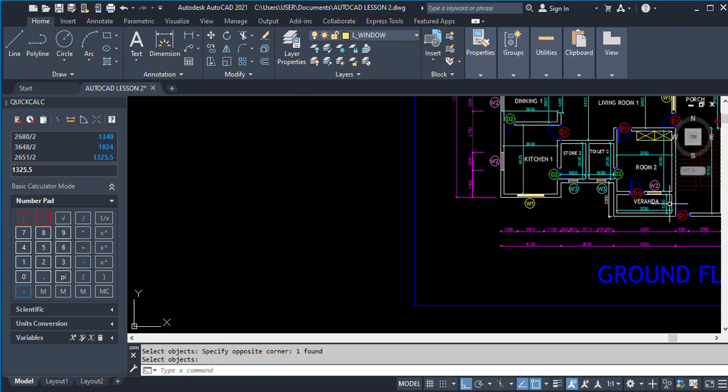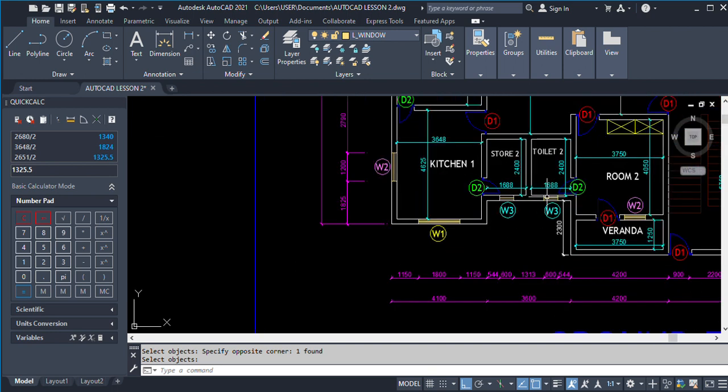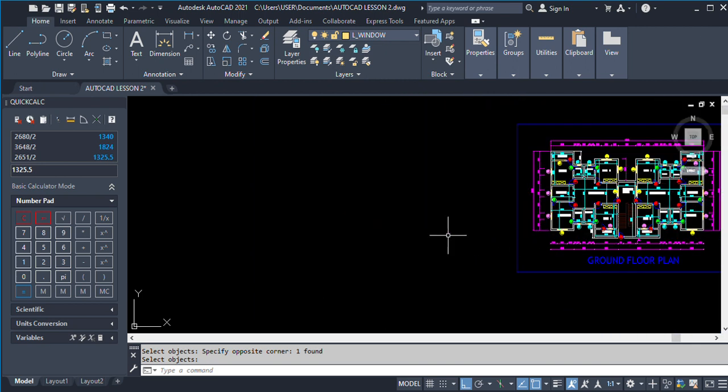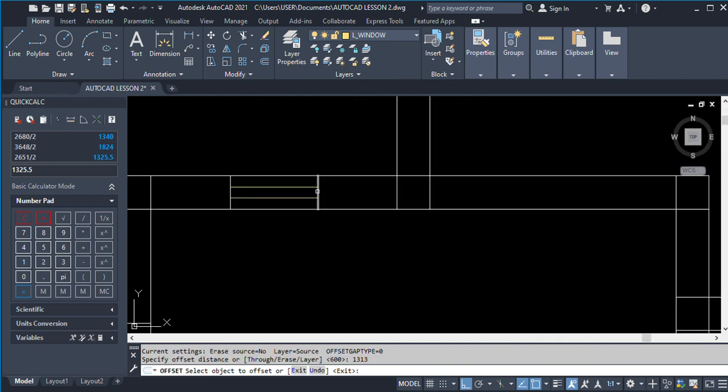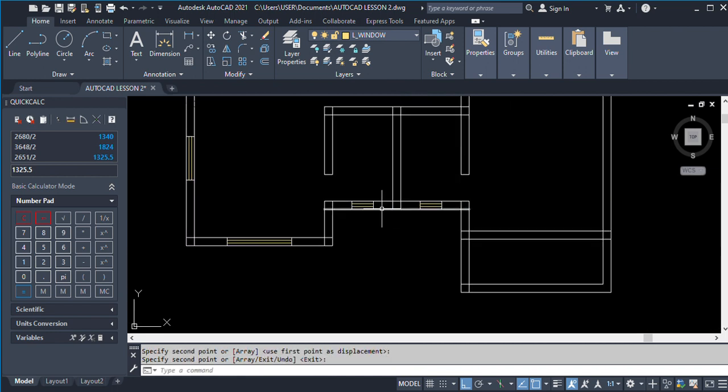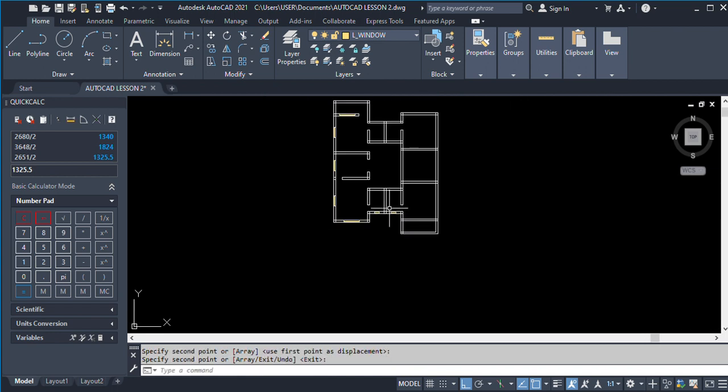Okay, the next window here is at a distance of 1313 from the other window. 1313. So let's offset that 1313 from here. So I can now copy this. Alright, I'm feeling done with that particular window.